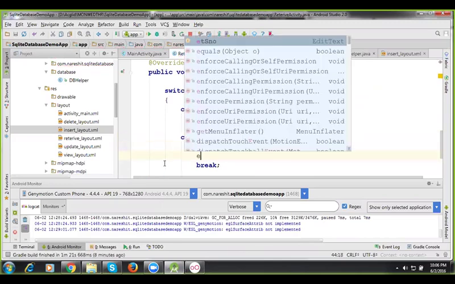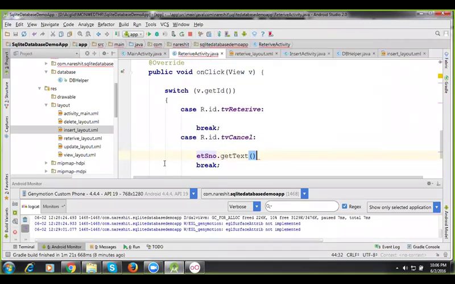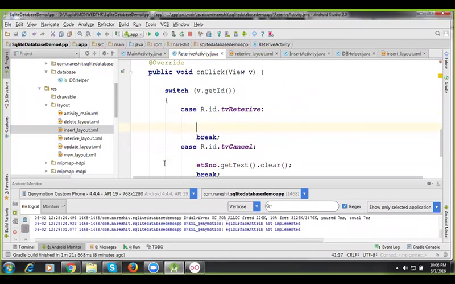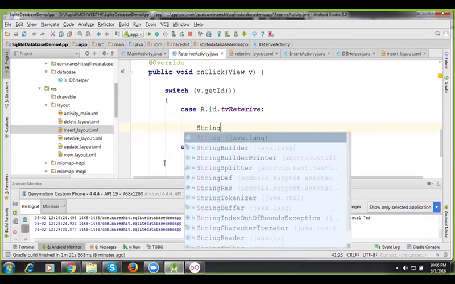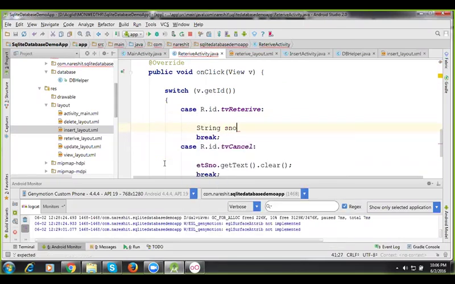Cancel ET S number dot get text dot clear. Next, what here? String. String S number equal to ET S number dot get text dot to string.